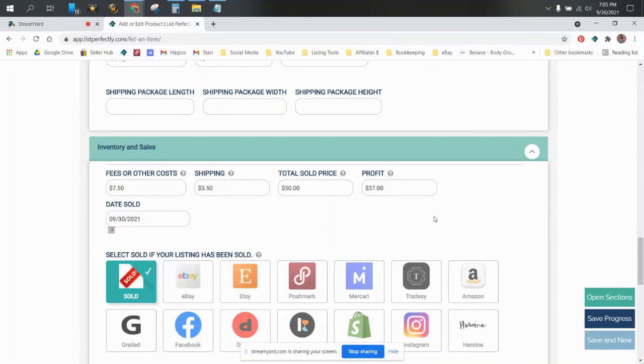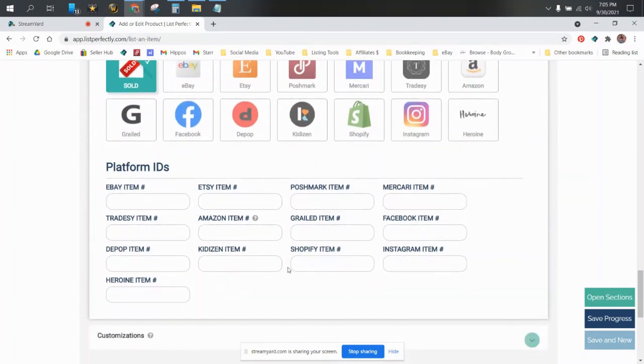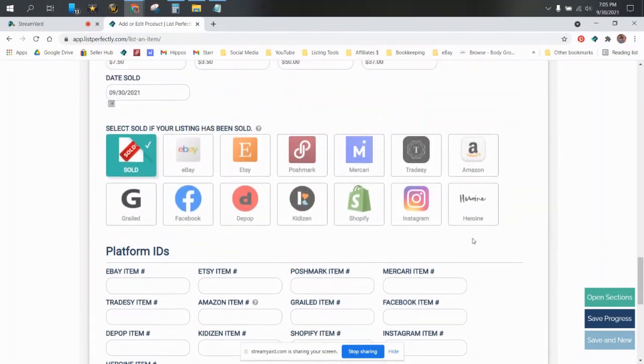Just because you're cross-posting from your catalog and it's keeping track of where it's listed and the IDs and the item numbers, List Perfectly does not auto unlist. If something sells on eBay, you still have to come into your catalog and mark it sold on eBay and ask LP to end it on the other platforms. There is a reason for this. It's because List Perfectly is not a bot.